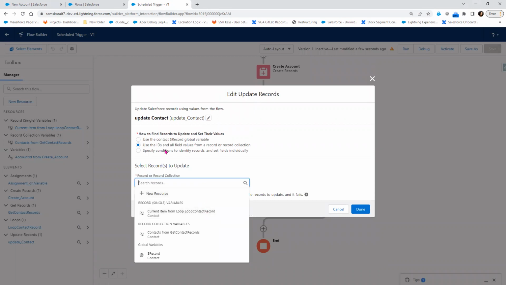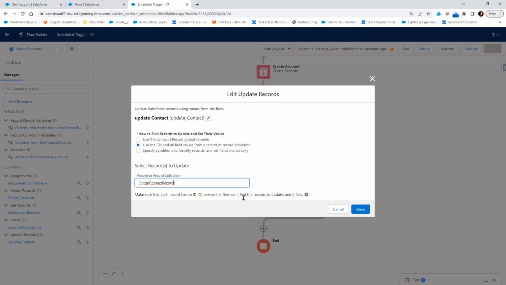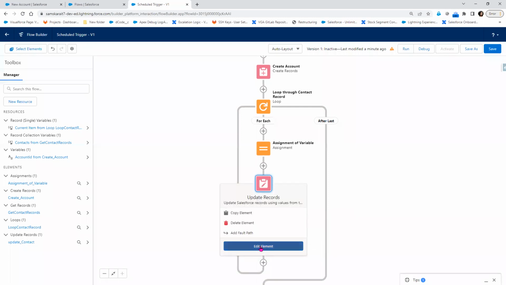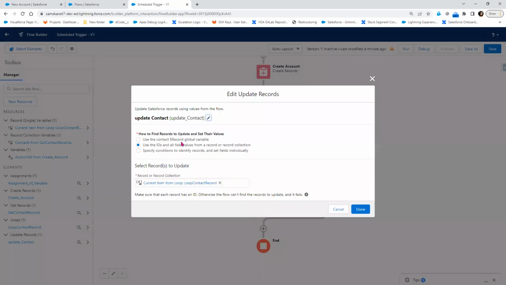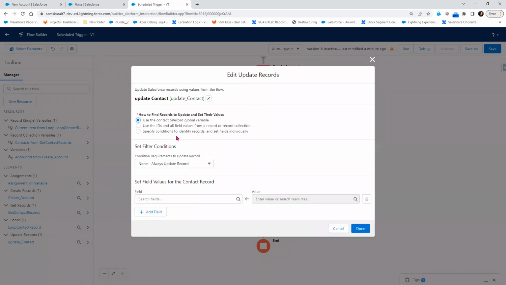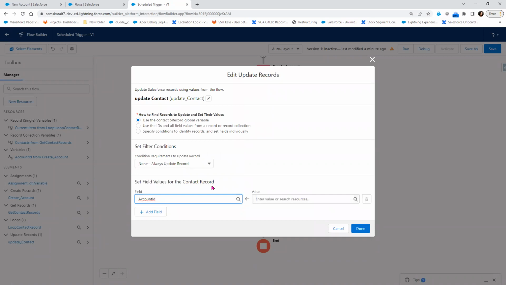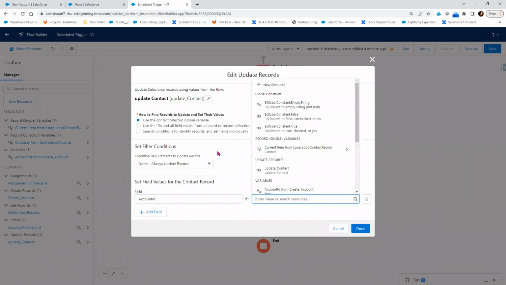So we can take the IDs and all the fields from the record collection. Better I'll take from the loop. So what will happen if I take from the loop? Let's see. Now I am going to try three of them. How to find a record to update and set their values. The first one is to use the contact $global. Set the field value directly from the contact. So it is going to try this.